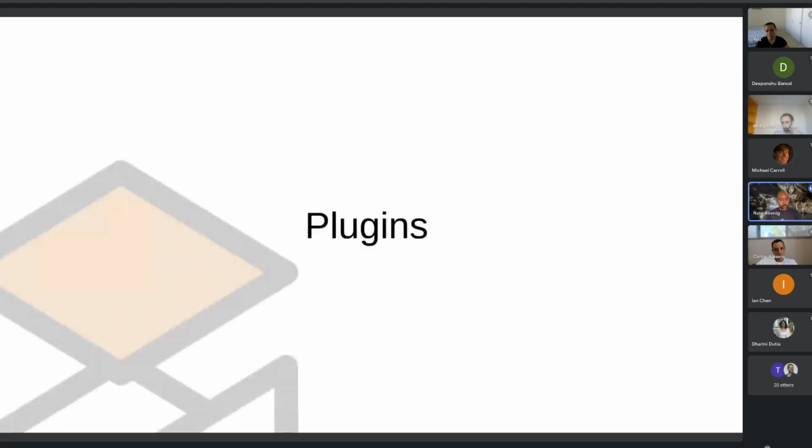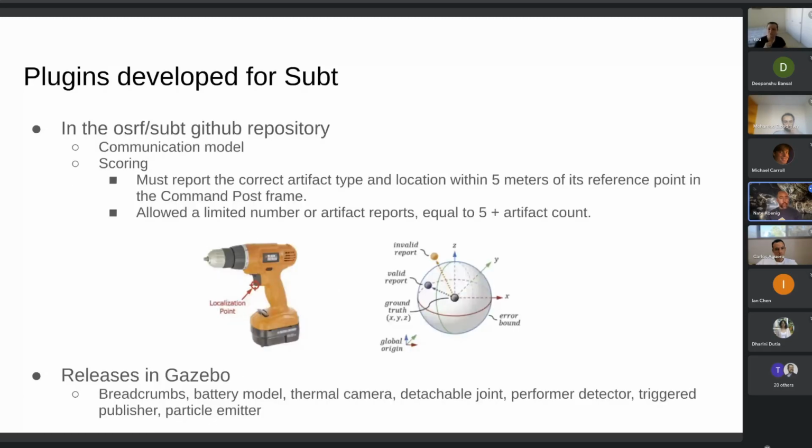Okay, let's move on to plugins. We developed a number of plugins for SubT. Most of them ended up in Gazebo itself, which is something that we try to do to the greatest extent possible. And there were a few that were very specific to SubT, mostly the communication model and scoring plugin. I'll talk more about the communication model.